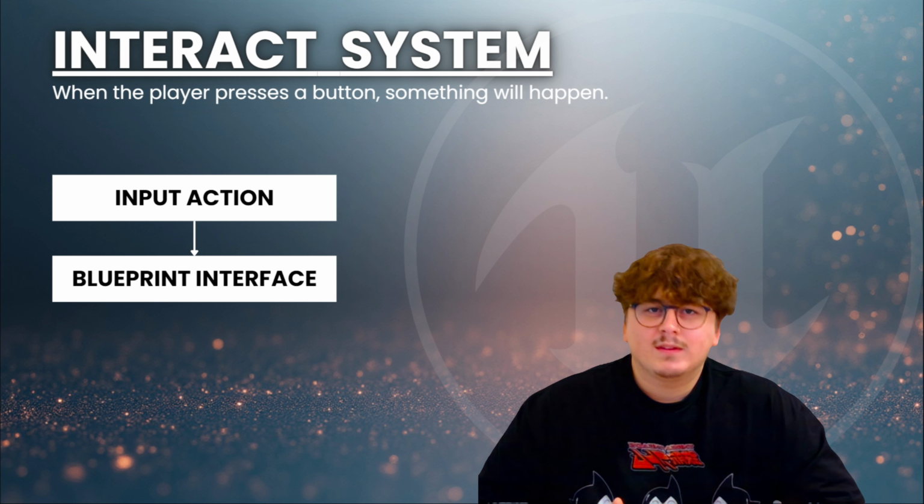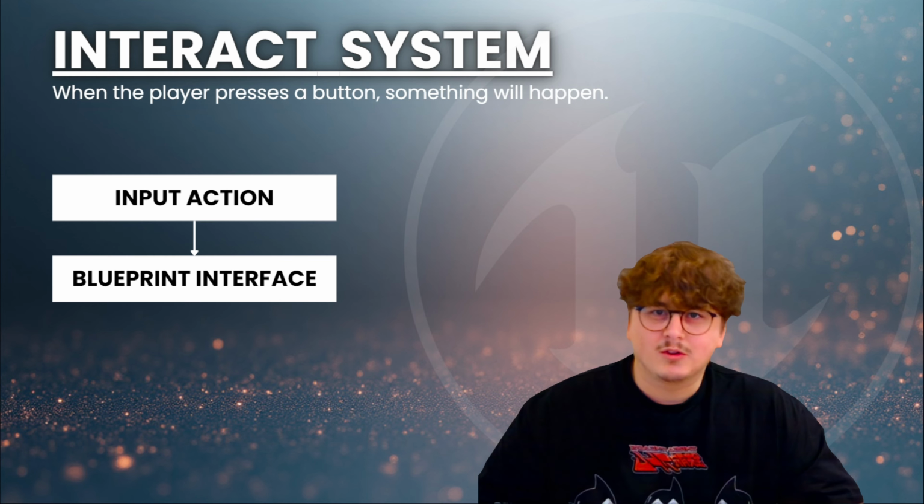So we don't want to hard code our character to only open doors. We want a universal interact button. That way we can use it for picking up keys and not just triggering door opening.